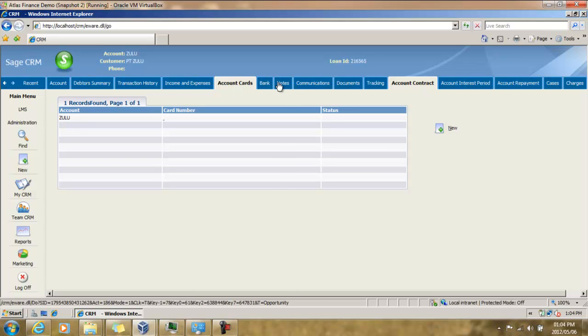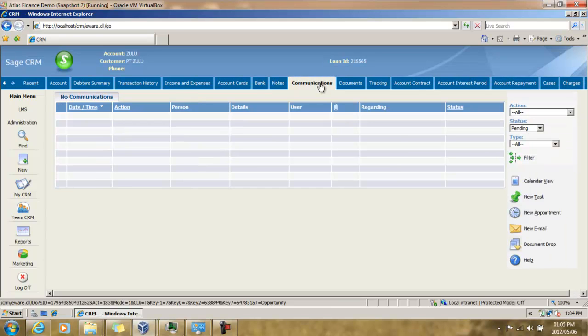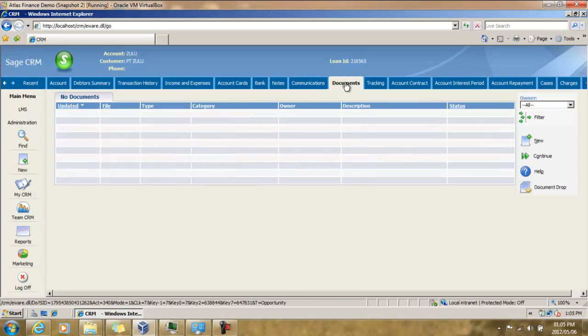We can have notes, free format notes on the account, basic details of communications, phone calls, meetings, emails, letters, etc. on the account. We also store all the documents on the loan. So quotation letters, loan agreements, letters of demand, or just simple communications between the client, statements, can all be stored on the loan so that they're always available for easy reference.